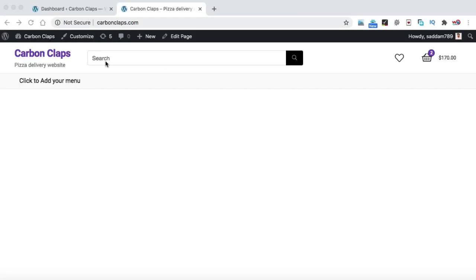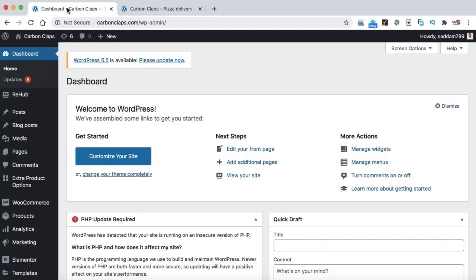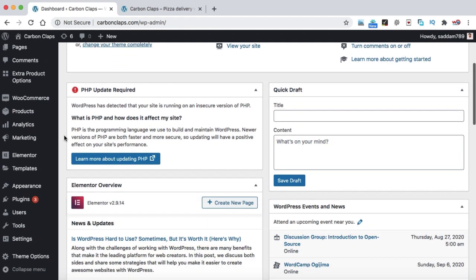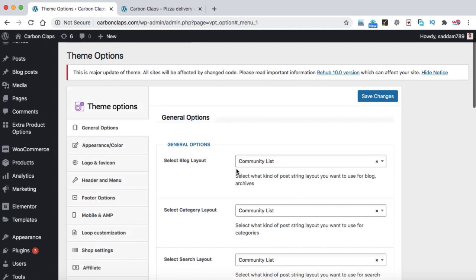Right now this is our header and we can see in place of the logo, there is something written, Carbon Claps Pizza Delivery Website. So let's go ahead and replace this basic text with a logo. Simply go to the WordPress backend. Now here scroll down and you will find this theme options. Just click on it. Now this is the theme options panel.